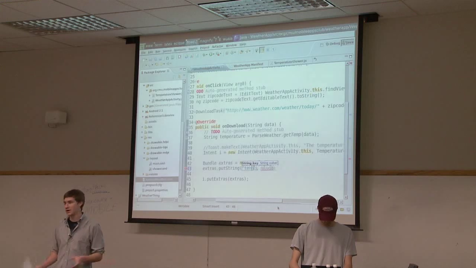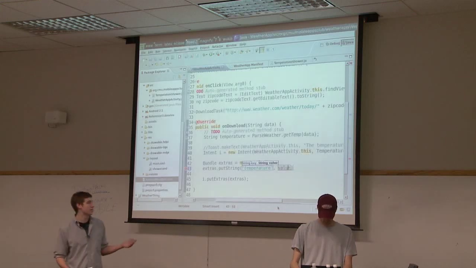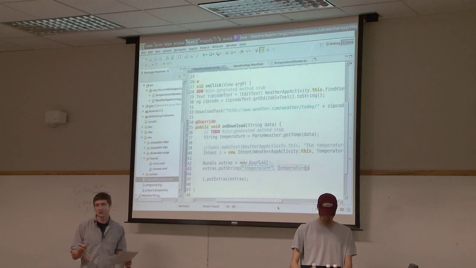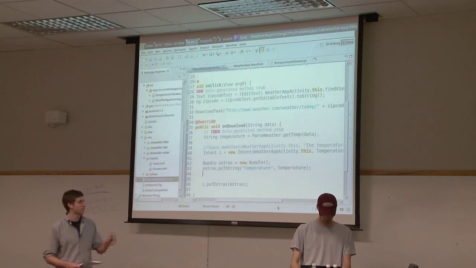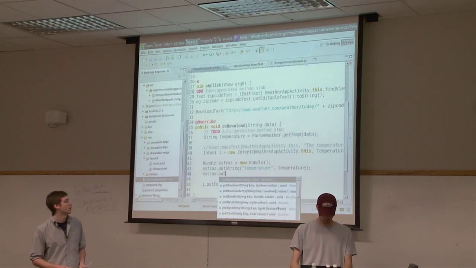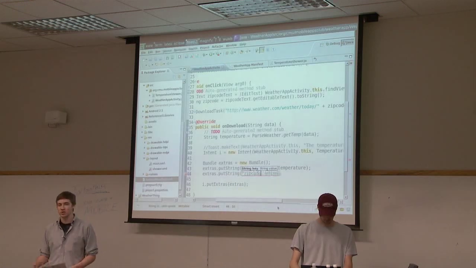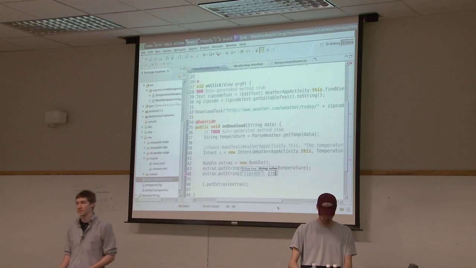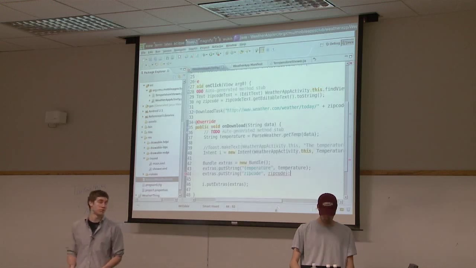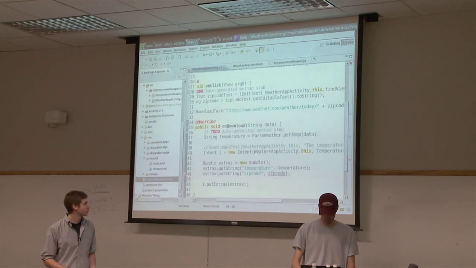The bundle works kind of like a dictionary, if you've seen a dictionary in other languages. So you have a key and a value. So you can specify the key. In this case, we're going to use the string temperature, and then the value is going to be the variable temperature that we already got earlier from when we parsed the weather data. We're also going to put in the zip code because we want to pass the zip code to the other activity too, so that it can display it. We don't need to pass the zip code over, but we're going to display it.